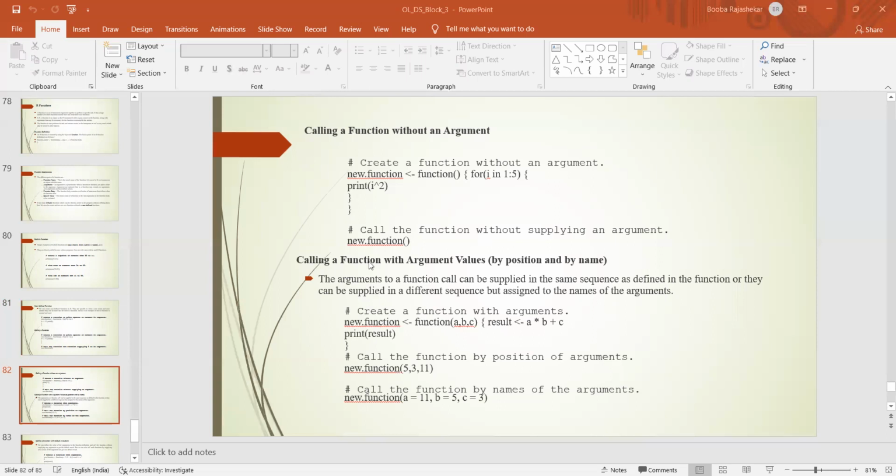Here we see calling the function with argument values by position and by name. Create the function with arguments, function ABC. Here no value is present, so it is without an argument. Here values are present: a, b, c, so it is with arguments. The result is a times b plus c, then print the result.